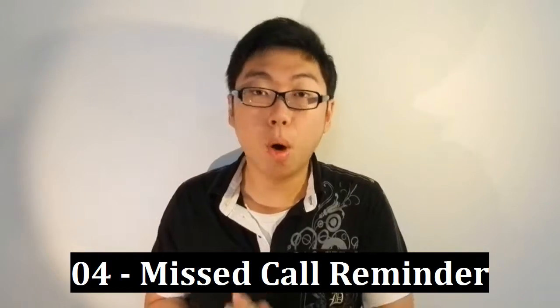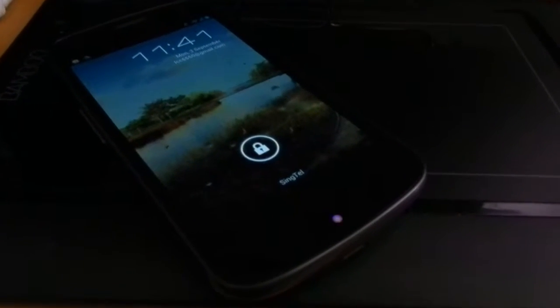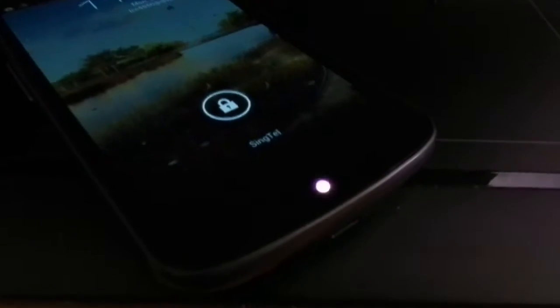In the 4th place this week, we have a pretty small utility as well, and this is called Missed Call Reminder. Now what this app does is very simple, but I'm not sure if this applies to all phones, but here's the issue. This is my Samsung Galaxy Nexus. It has a little LED at the bottom, which is supposed to light up to notify you about stuff, but I felt the feature was rather lacking.